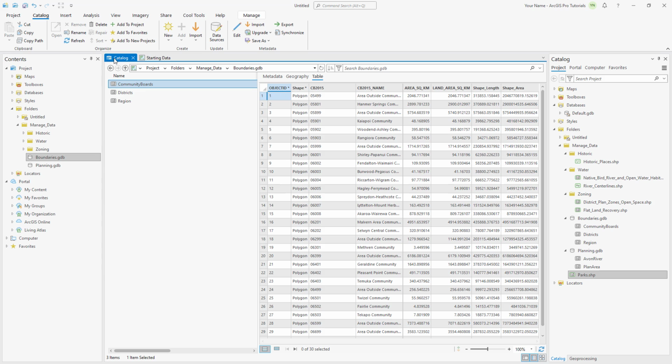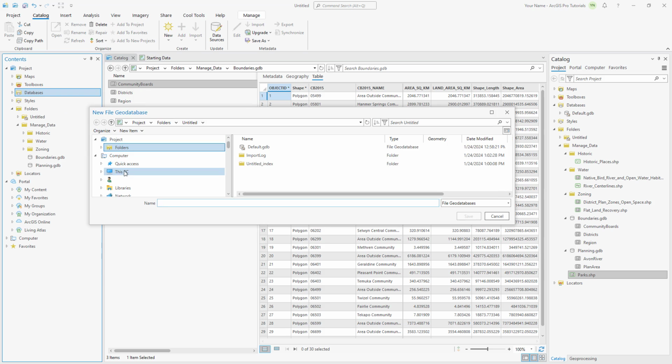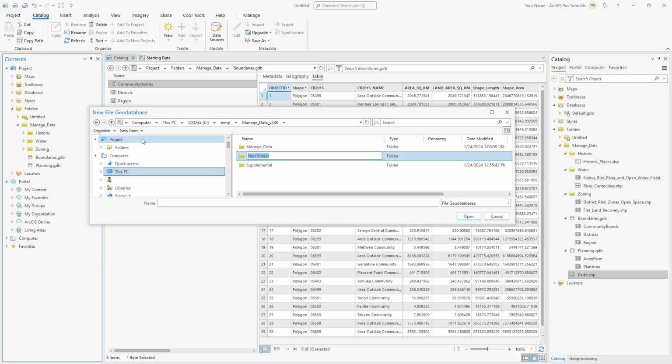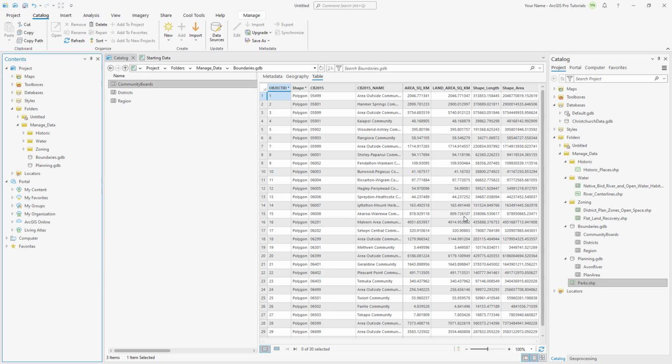Make the catalog view active and create a new file geodatabase. Browse to the folder where you extracted the tutorial data and create a new folder to store the geodatabase. Rename the folder Christchurch Renewal and press Enter. Open the empty folder and type Christchurch data in the name box as the name of your new geodatabase. Click Save and see that the new geodatabase has been created and added to the project.